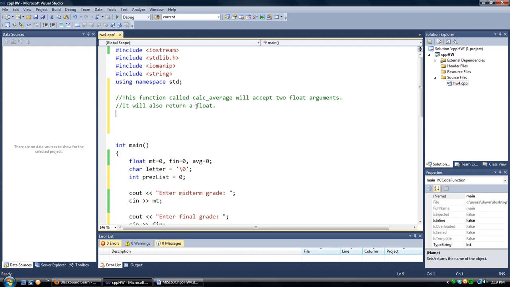So we said the function returns a float. So I'm going to start with the word float. And so that's the return value. We were told to name the function calc average. Okay, and then very importantly, the function is supposed to accept 2 float arguments, basically representing the midterm and the final. So I'm going to create my parameters. They both have to be floats. We'll say float m, that'll represent the midterm coming through the door, and then float f will be the final. Okay? So now we have the function declaration.